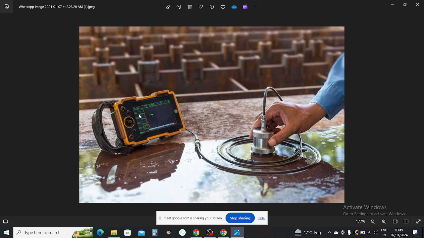In ultrasonic NDT, this pulsar gives a high voltage electric signal to the probe. This is the specimen where we have to find the defect, damages, or dimension, whatever. First we give a high voltage electric signal to the probe, and the probe converts it into high frequency ultrasonic waves.